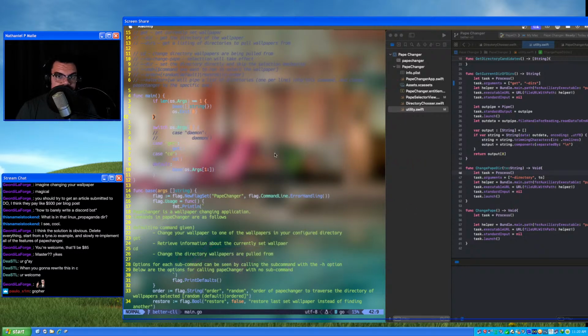What's going on? Paolo_S1M, thanks for the follow. Gopher, indeed, writing some Go. Also some Swift. So, you know, multi-language stuff going on here.